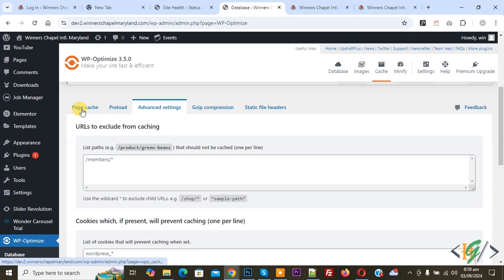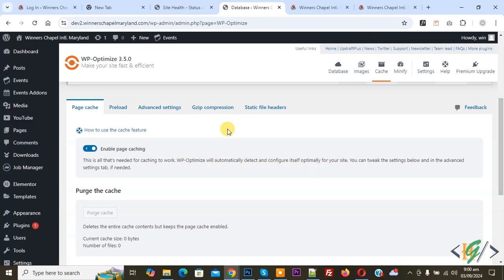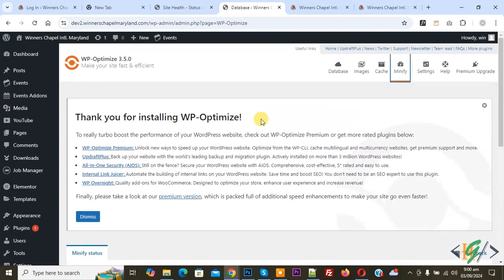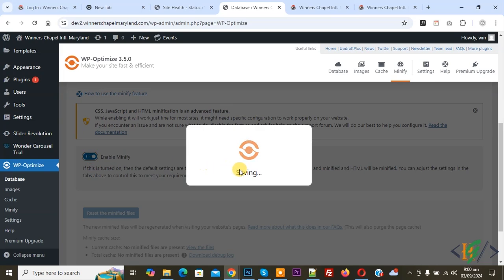Now you see page caching again. Click on it. This is all that is needed for caching to work. WP Optimize will auto detect and configure itself optimally for your website. Then you see minify, so click on it. And then you see minify status. Enable this option. Now saving. Now go to the website again and refresh the page.